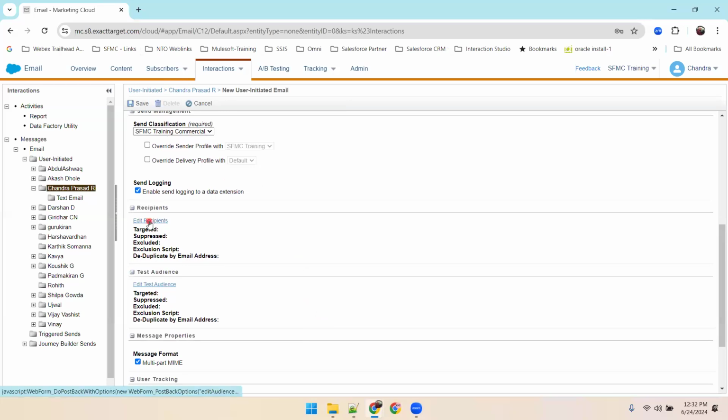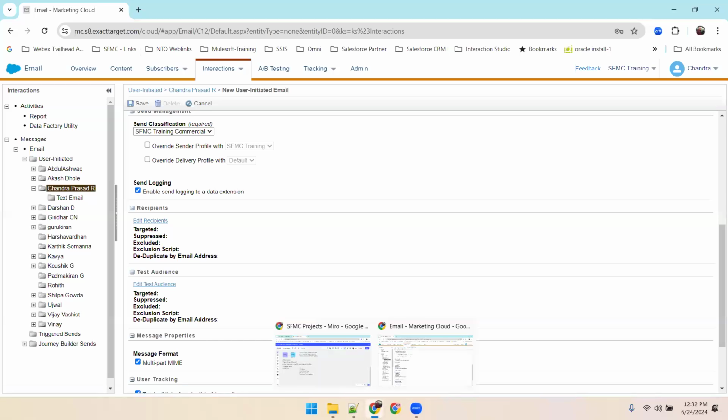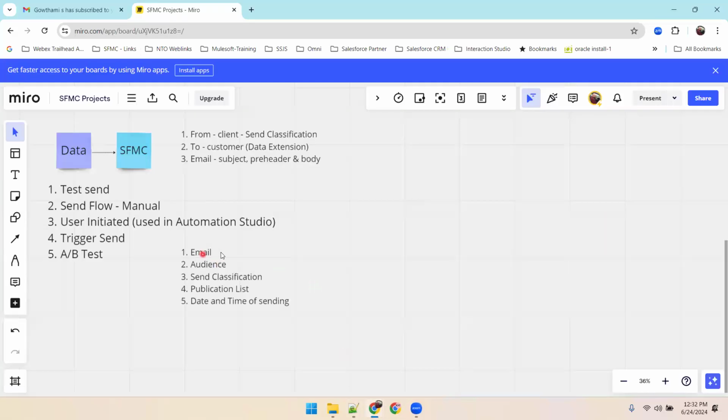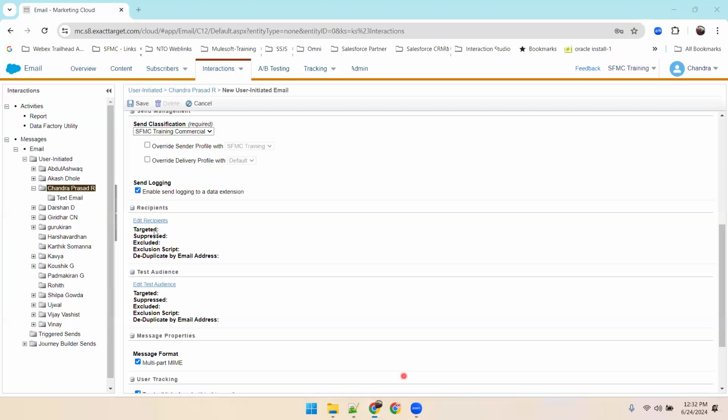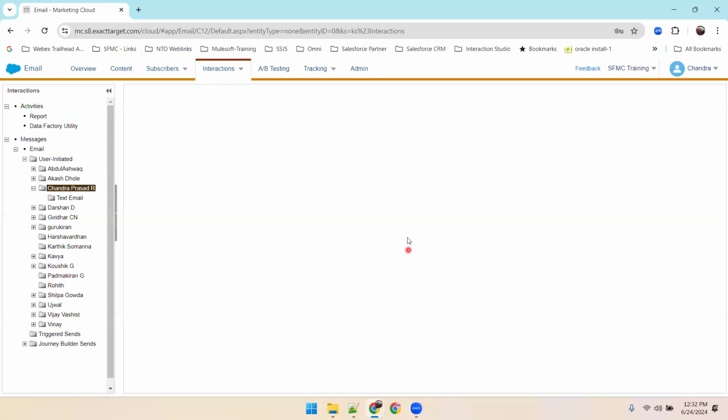First save button is for recipients. Now you have to decide your audience. Don't forget the basic fundamentals. Email is done, audience is what we are picking, send classification is done. So to pick the audience, you have to click this hyperlink, wait for the screen to load, take the mouse away, click and wait in SFMC. Don't forget that. Click and wait.